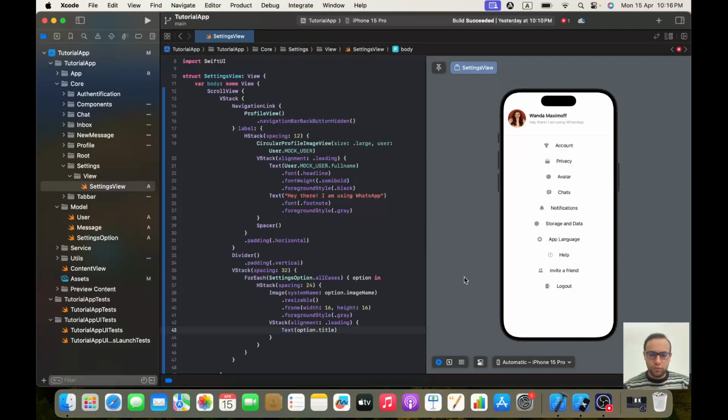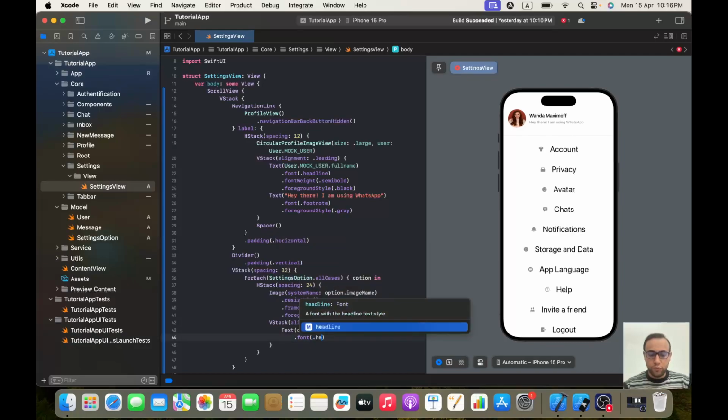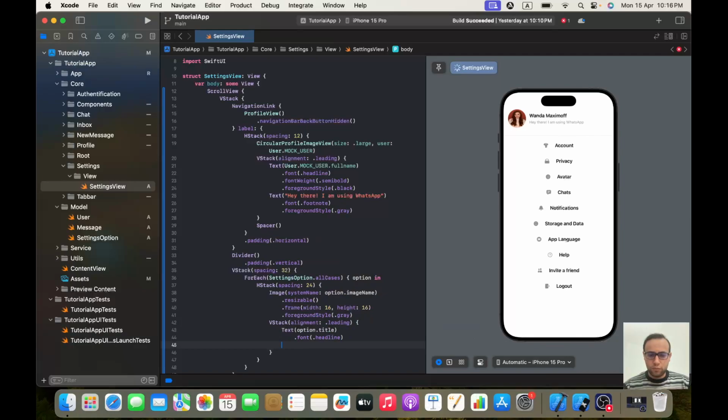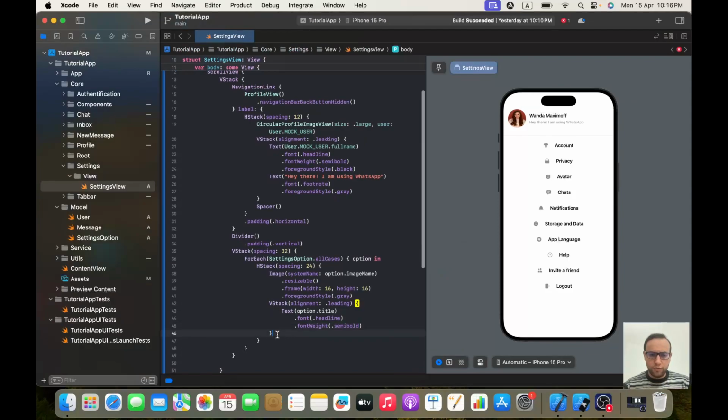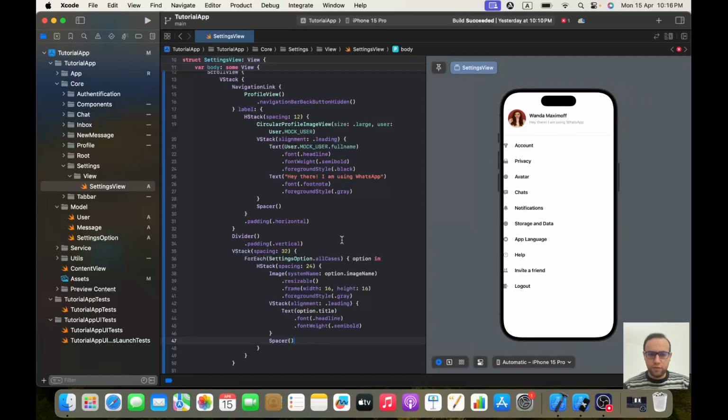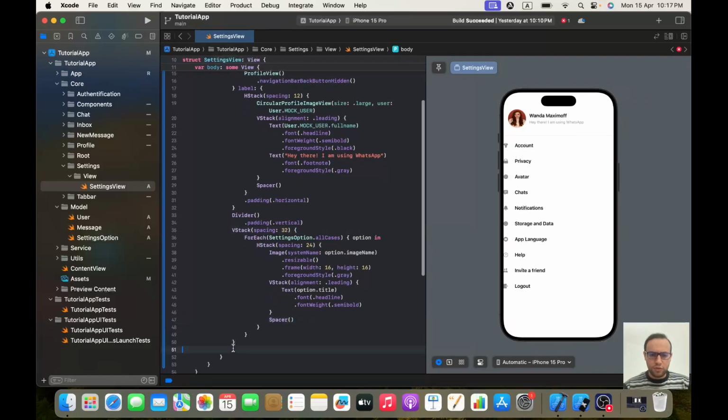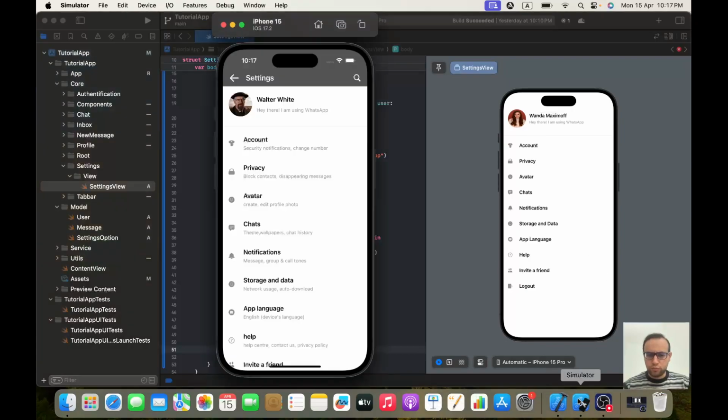Okay, perfect. And it will have a font of dot headline, a font weight of dot semibold, just to check. Okay, it's black. So, and after the VStack I will have a Spacer so that everything goes to the left, and to the entire HStack I will give it dot padding of dot horizontal. Okay, which makes it perfect and beautiful.